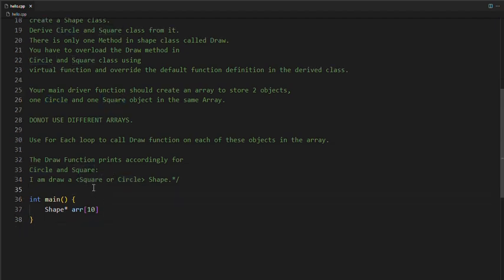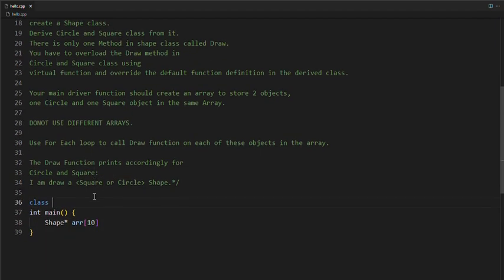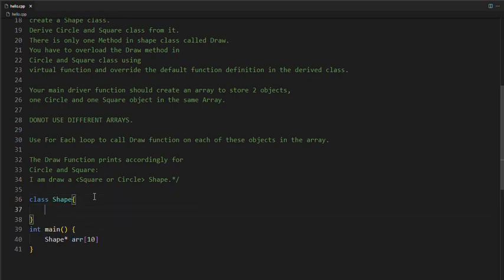So we start by creating the class shape. The class shape will have one method that is public, because if it was private, then all classes which inherit from shape would be unable to access it. All private attributes of shape cannot be inherited. So we have the public.